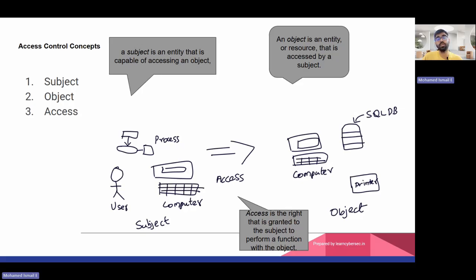So subject can be user, process, program, or anything, the one requesting the access. Subject is an entity that is capable of accessing an object. Object is an entity or resource that is accessed by a subject. Hope that is clear. Let's move on. I would like you to understand these three concepts primarily. Based on these three concepts, you will see multiple other elements in the lesson. So make sure you understand subject, object, and access, these three terminologies, clearly.